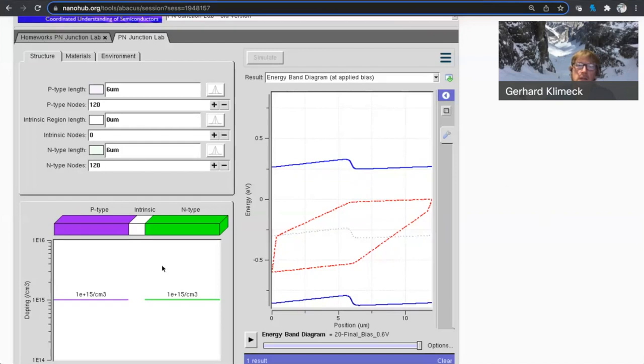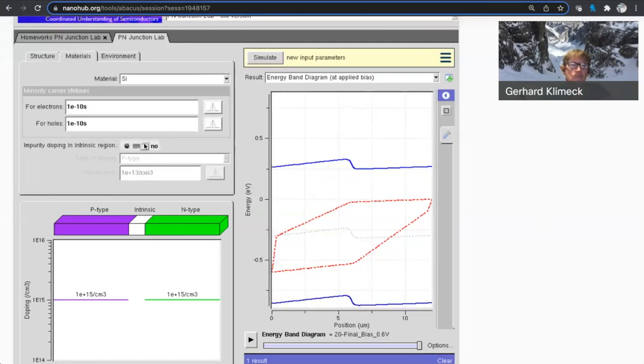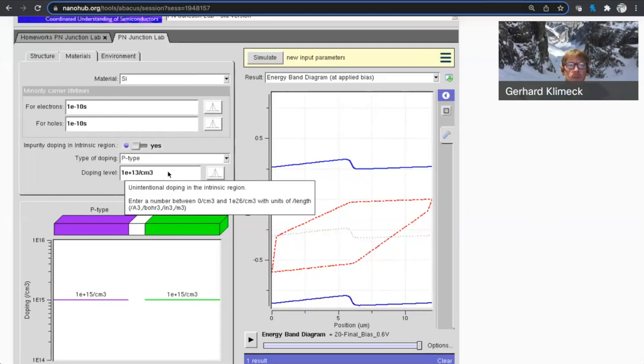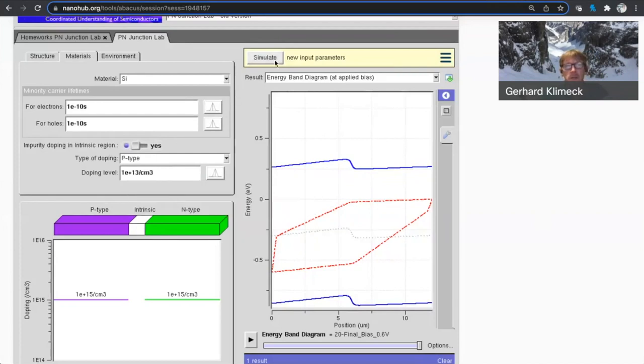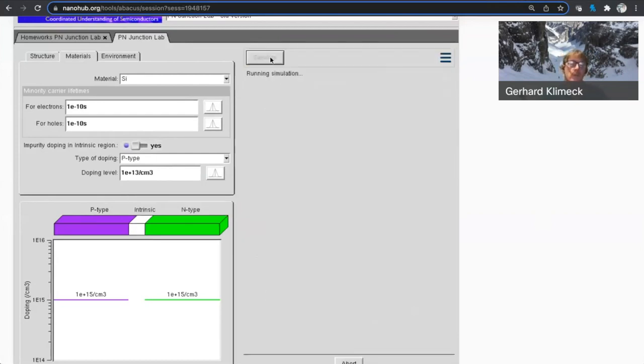Here, the only thing you can do is put in an intrinsic region of certain length, say 0.5, and put in some 40 nodes, and then you can put in some p-type doping and n-type doping, etc., to kind of model this. But you cannot really do an honest-to-goodness profile of a doping in this app.